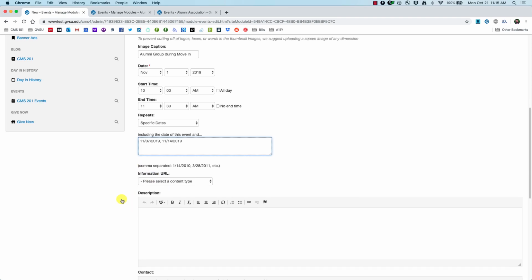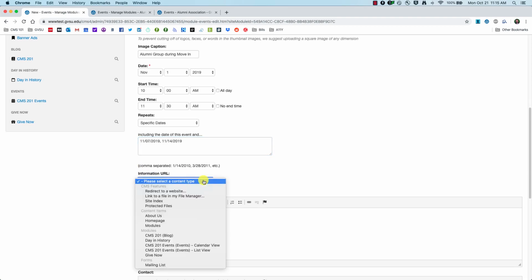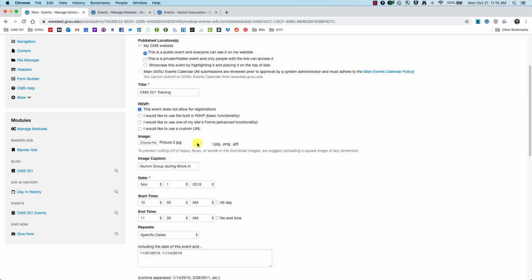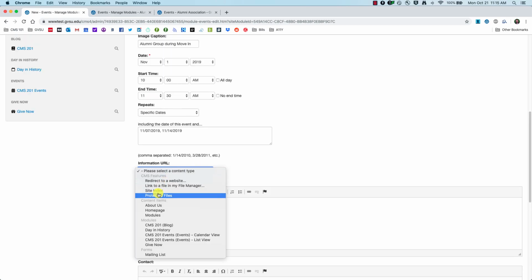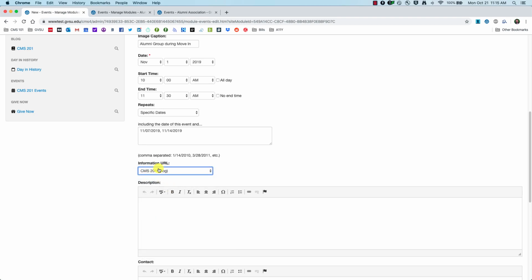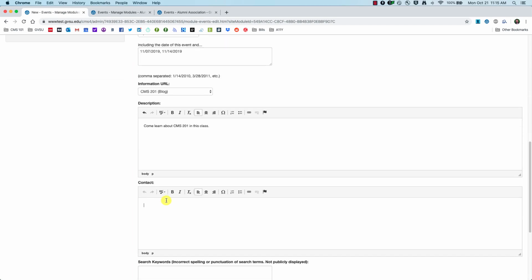Now, you could add in some information. So let's say, for example, this is for the CMS 201 training. I want to put the URL there to send people to the blog we created or to the web team page. I could also send a link there to whatever link they want to click on. Description, this is going to be what the class is about or what the event is about. I can give a brief description of what I'm learning about. And then I could put contact information here. So I could say contact myself.